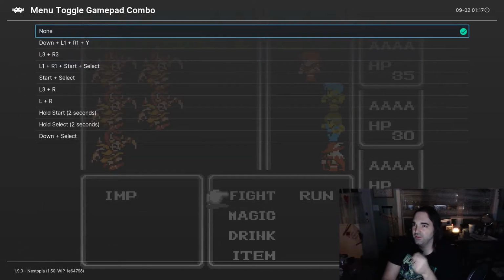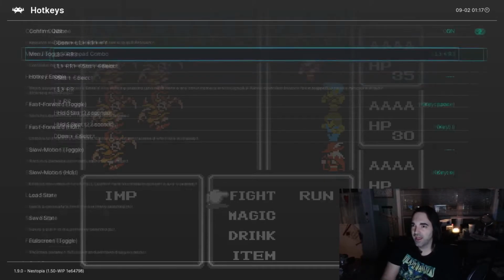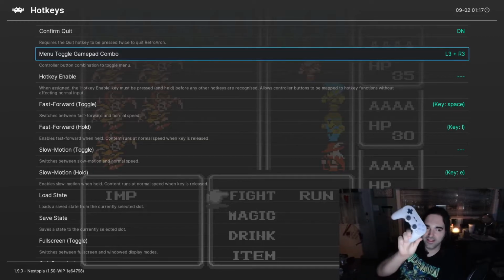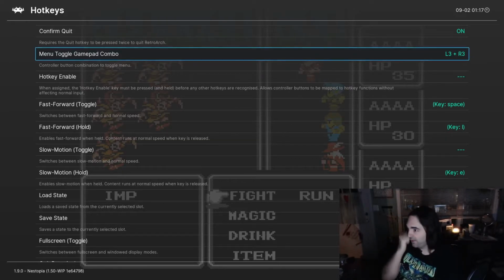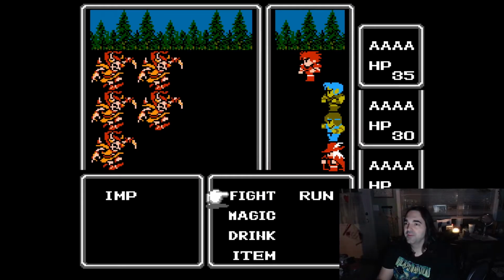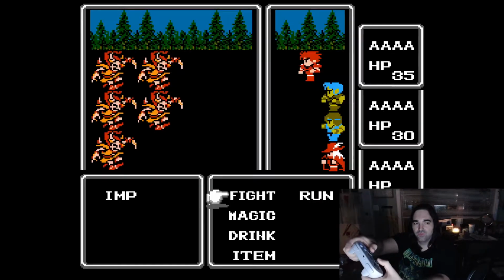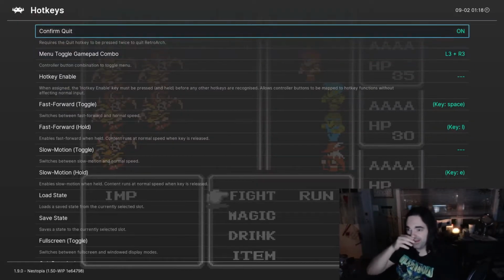Choose this and you can choose any one of these button combinations to open up the menu when you're in game. So if you're, for example, like I said earlier, using a Steam Link or you're gaming away from the screen where you can't touch the keyboard, you can use one of these options. I like this one. If you have analog sticks, you can use your L3 and R3 buttons to toggle the menu, which I think is really fantastic.